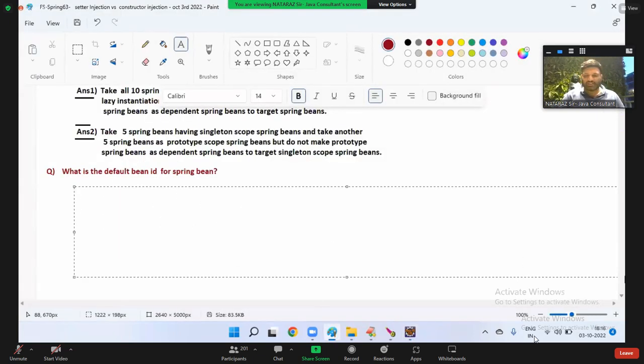Super. Tell me, guys. In XML driven configurations, the default bean ID is the fully qualified class name #n.